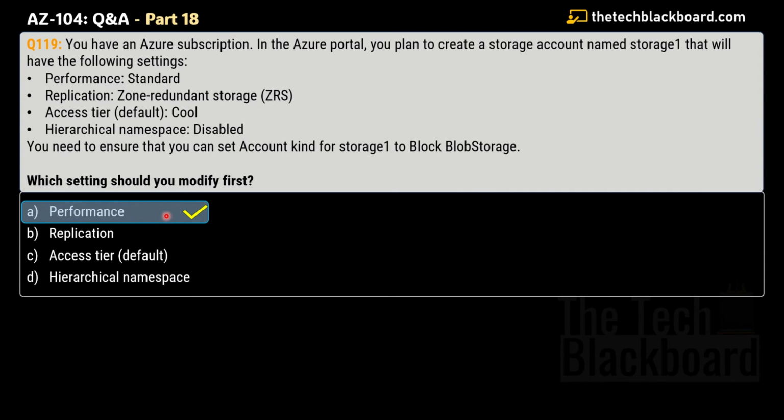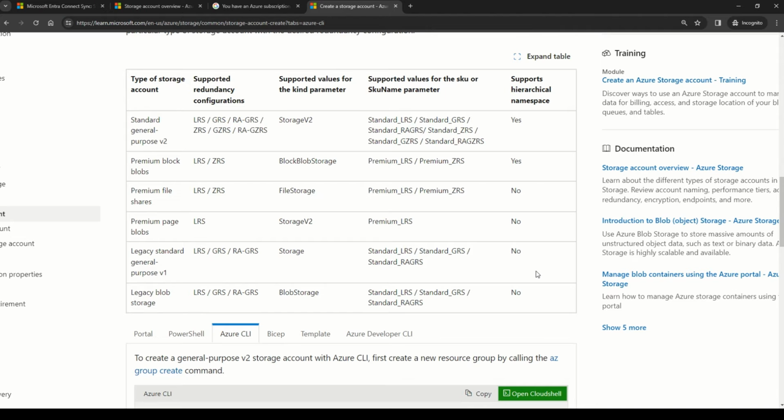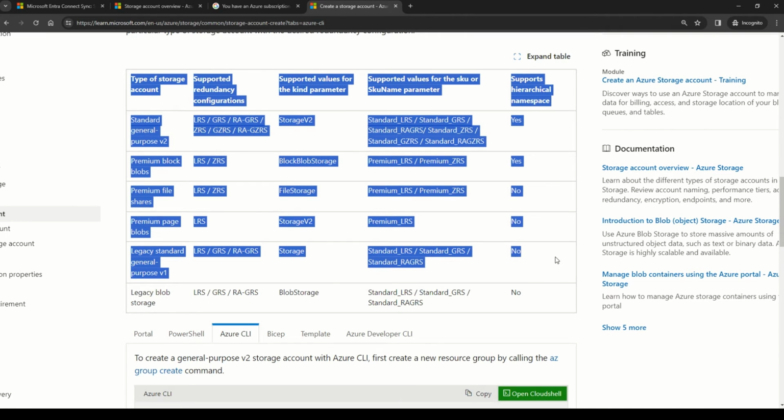Now let me give you some Microsoft documentation to validate the answer. So friends, this is the documentation that you can use to validate the answer. This is the specific table that you can use to cross-check all the settings given in the question and then come up with the right answer. But to help you, let me summarize this for you.